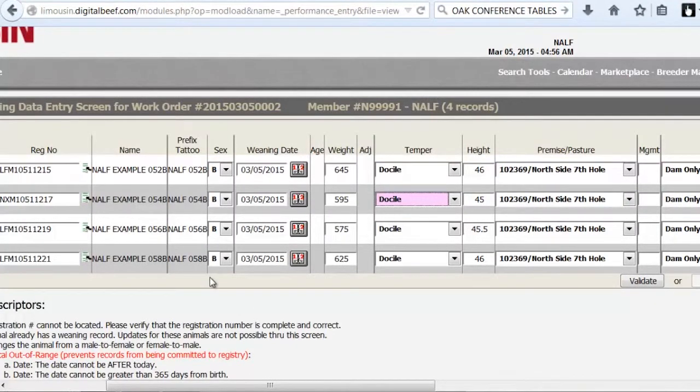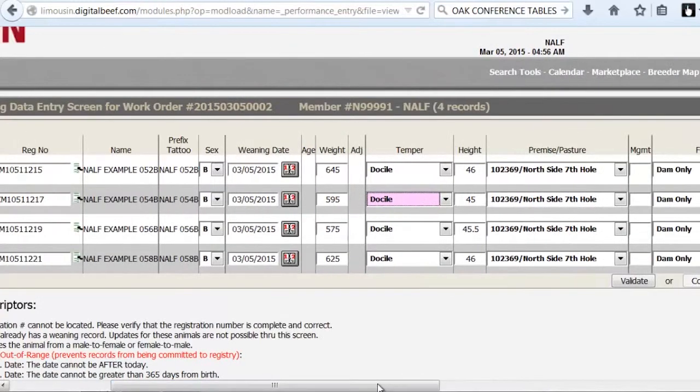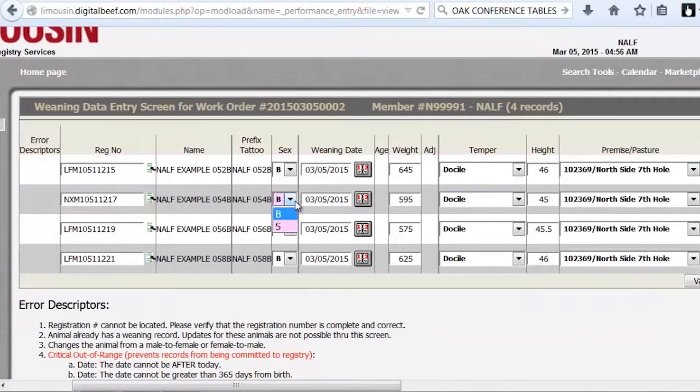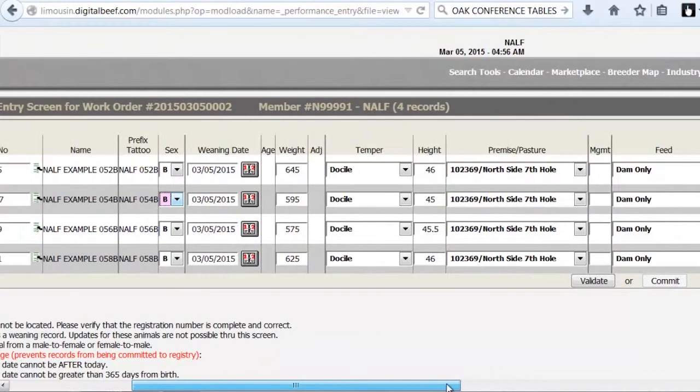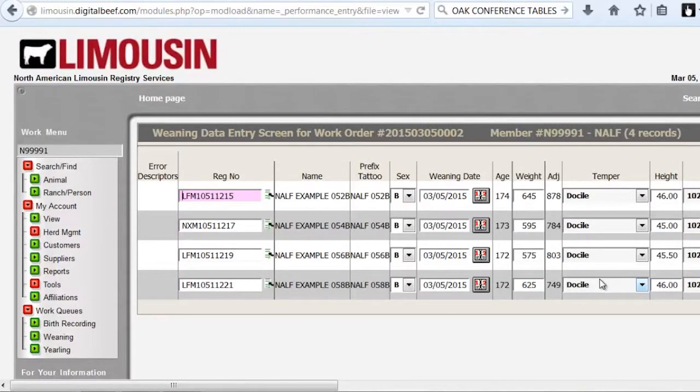2 things that are important to note here. The only required fields that you have are weaning date and weaning weight. Feed code, status, management code, all of those things are not required, but are useful in compiling data. Another thing of note, if you did happen to steer these animals before or at weaning, you can list that here under sex. So we've entered this data, we'll validate it. System liked all that data.